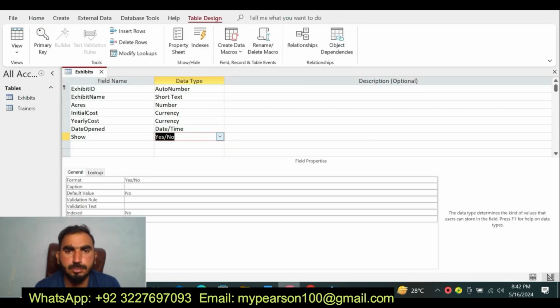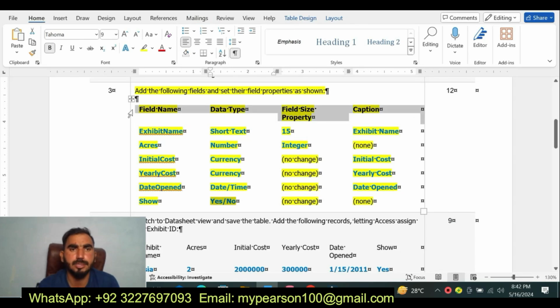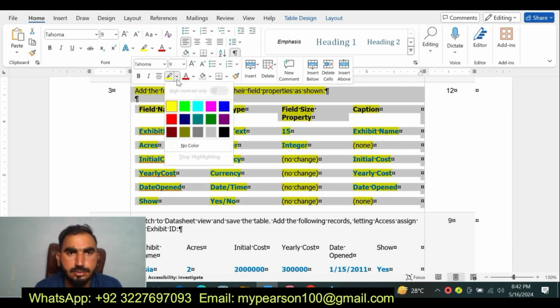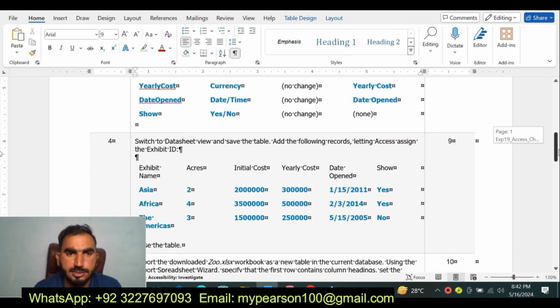And the field size property is no change. And I have completed step number 3. Now I am going to move to my next step. My next step is step number 4.